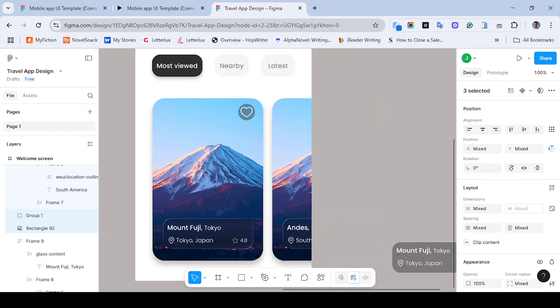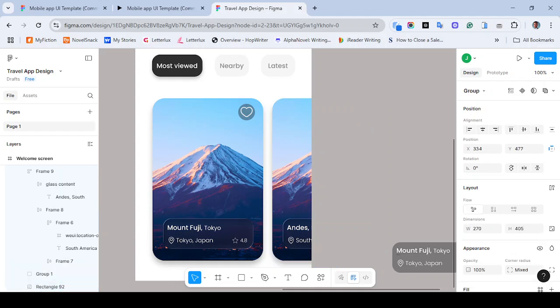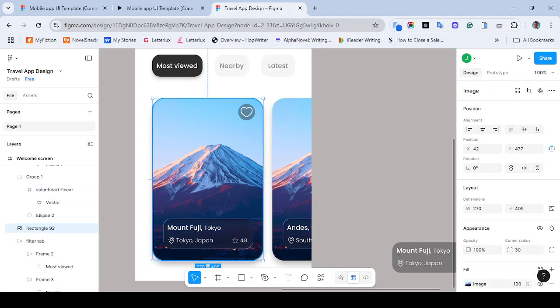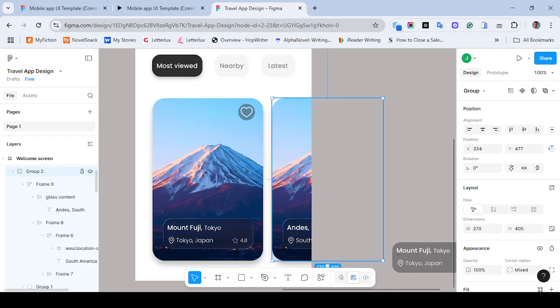I think this is cool. This is cool now. So let me just group this out now. Let me name this card 1, card 2.